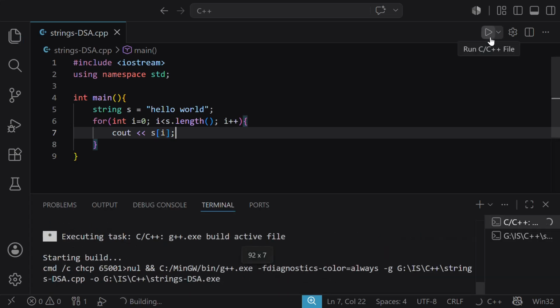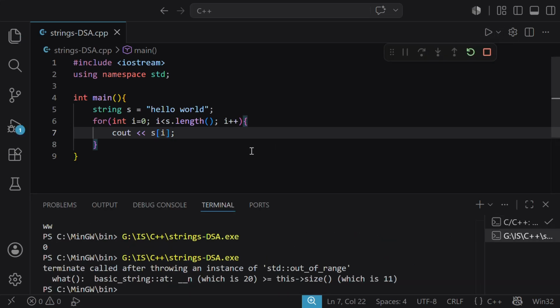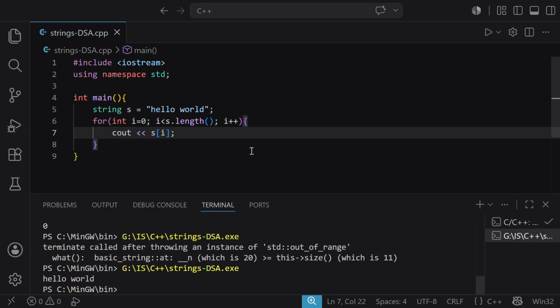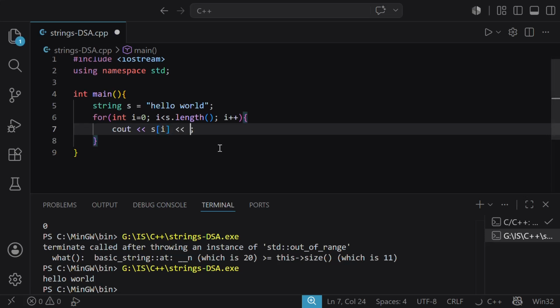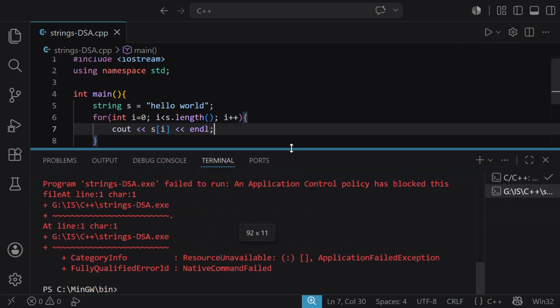And when we run this, we got this hello world. Now if we write an endl, you can see it clearly that every character is printed in different lines.